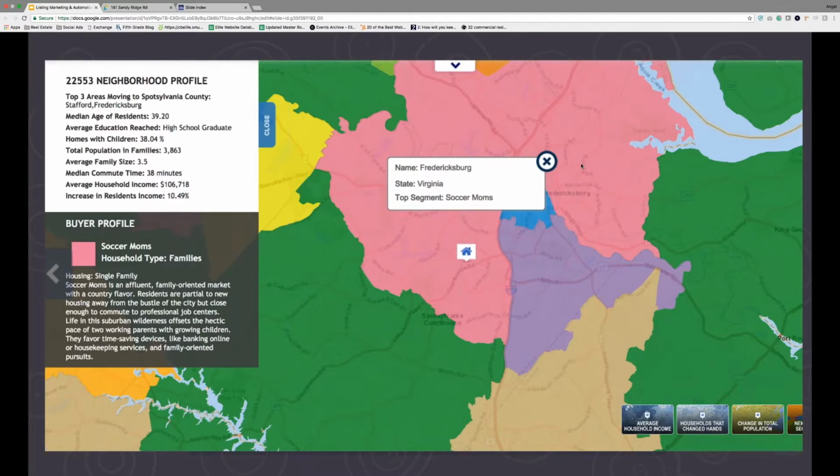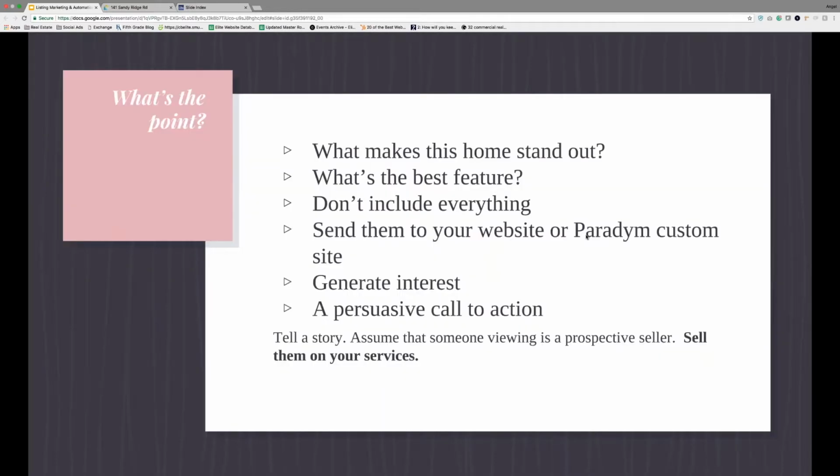Life in the suburban wilderness offsets the hectic pace of two working parents with growing children. They favor time-saving devices like banking online or housekeeping services in family-oriented pursuits. Again, this just gives you that expertise in front of your seller that they know who you need to target when you're marketing the property online. It even gives you the average household income. So you can use all of this information when you're doing your Facebook ads.